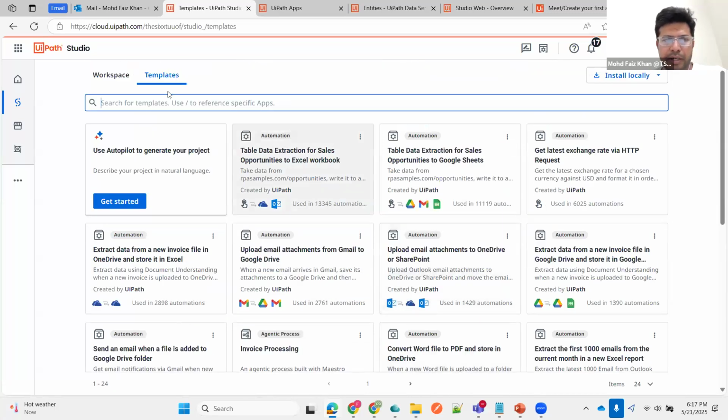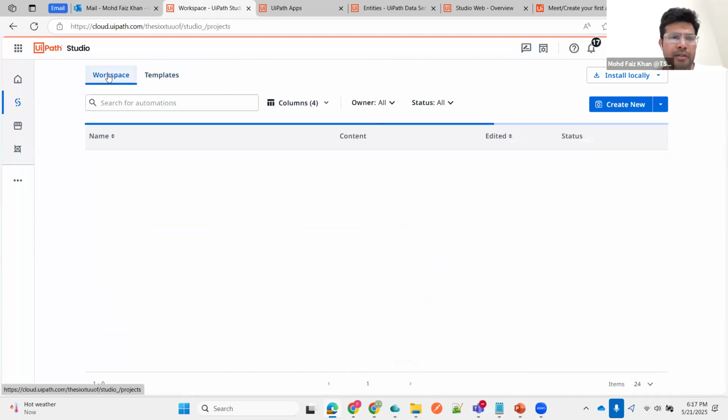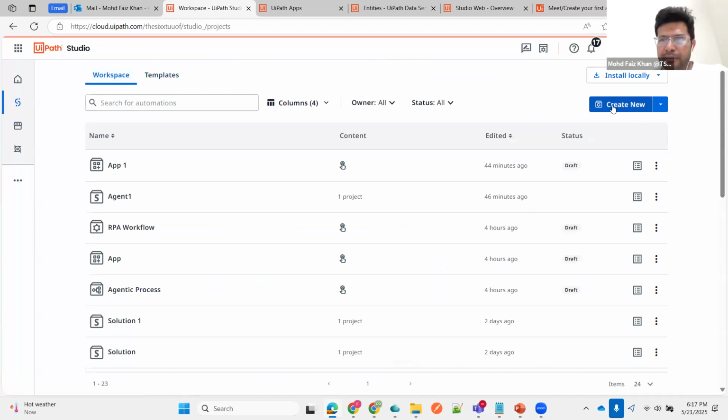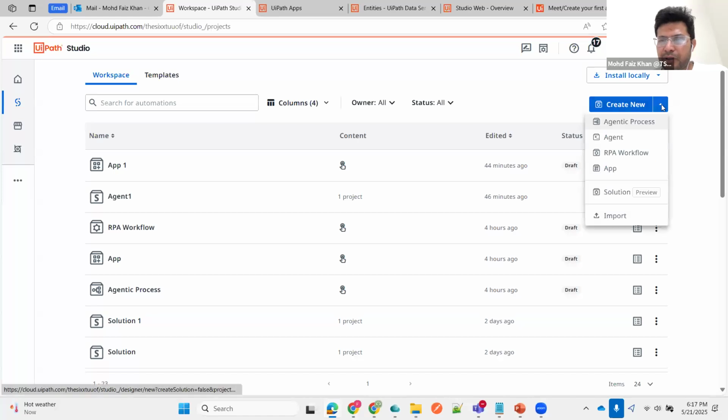But if you want to build from scratch, you can come here to this workspace and click on this Create drop down. Apart from this Studio Web solution or the RPA solution, we have a couple more solutions here. You can build the agent from here itself. You can build UiPath Apps, which I'm going to cover here. And the agentic processes, which is UiPath Maestro, you can build with the help of this. Like I said, this session is for unified app development, so I will choose UiPath Apps.